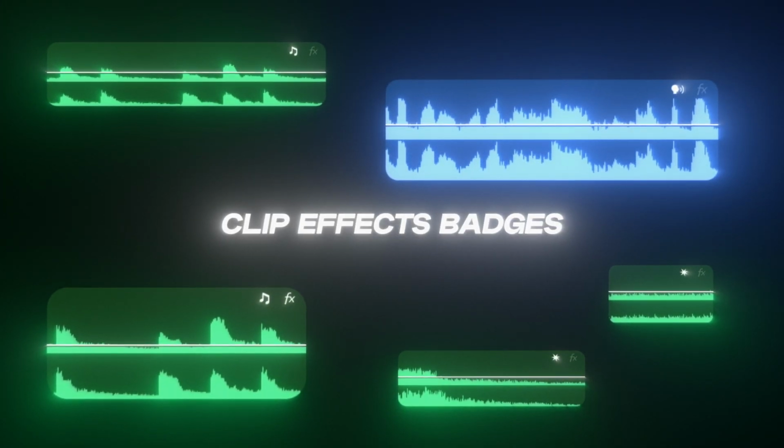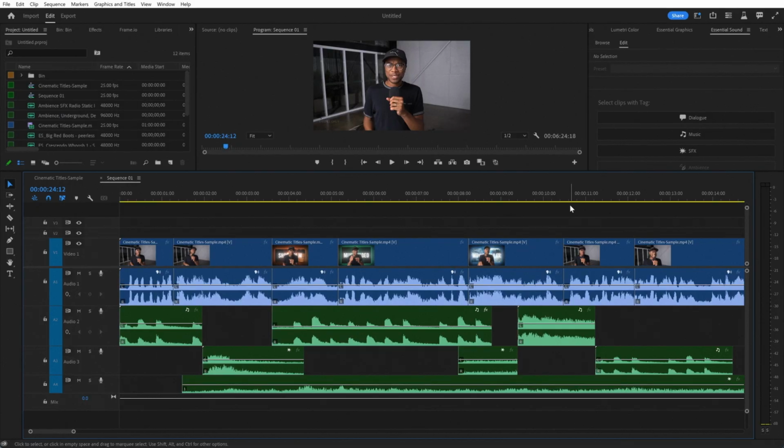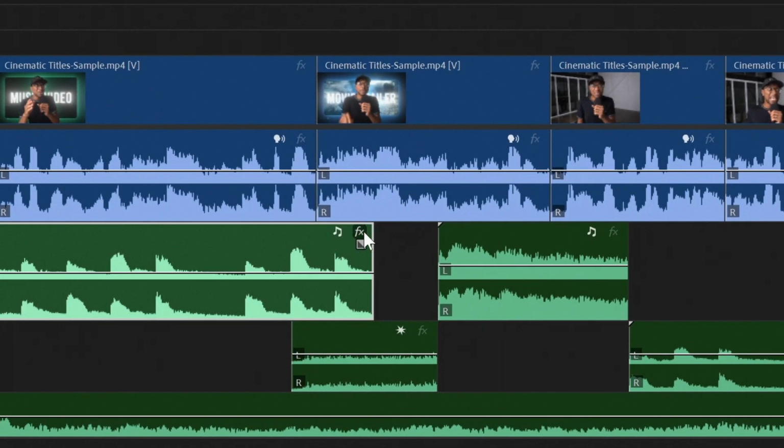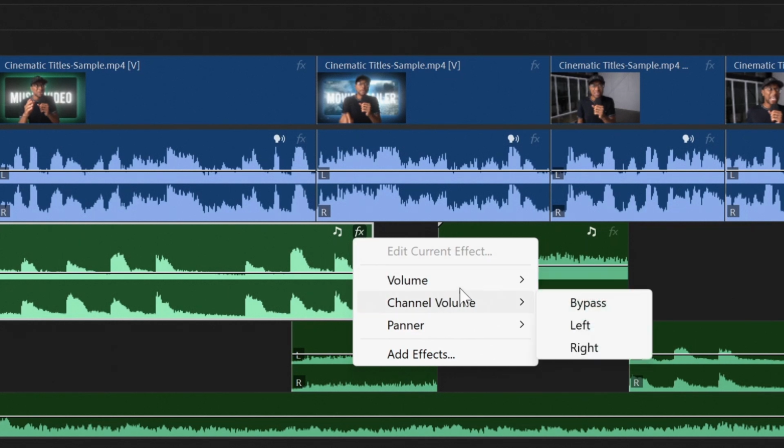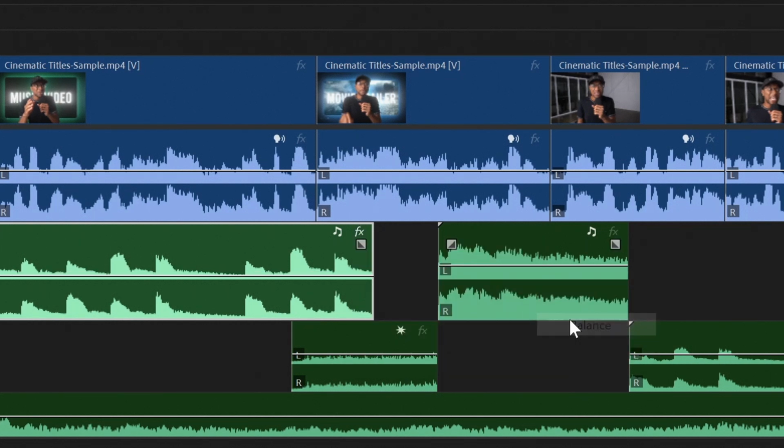Now let's talk about clip effects badges. Think of these as like audio editing shortcuts. To use them, click on an audio clip, and then you'll see badges for different effects. Click on a badge, and it'll open a menu with a range of effects to choose from. Select one, and it'll instantly be applied.